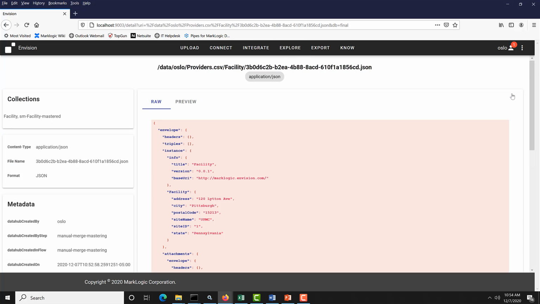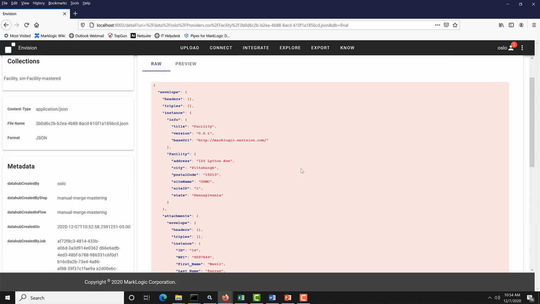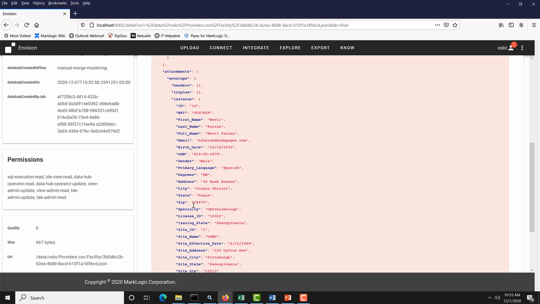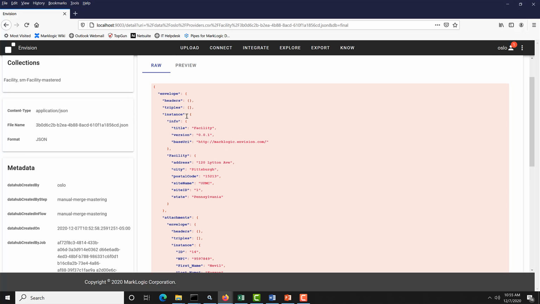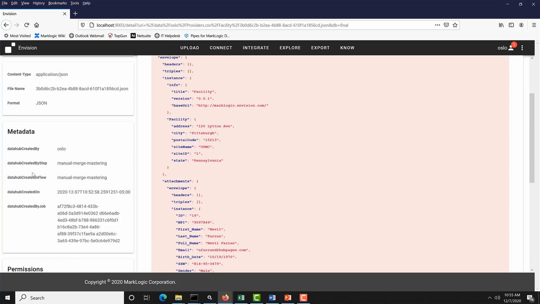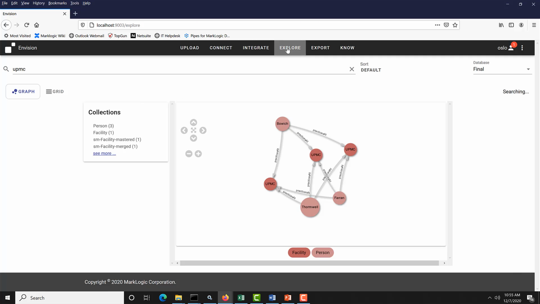And of course, you can always look at the actual JSON document. You'll see that the raw source data is retained, our harmonized portion is kept in a header, and then we have metadata in the document as well as all the different metadata associated with the document. So we know everything about this particular record and how it got here.